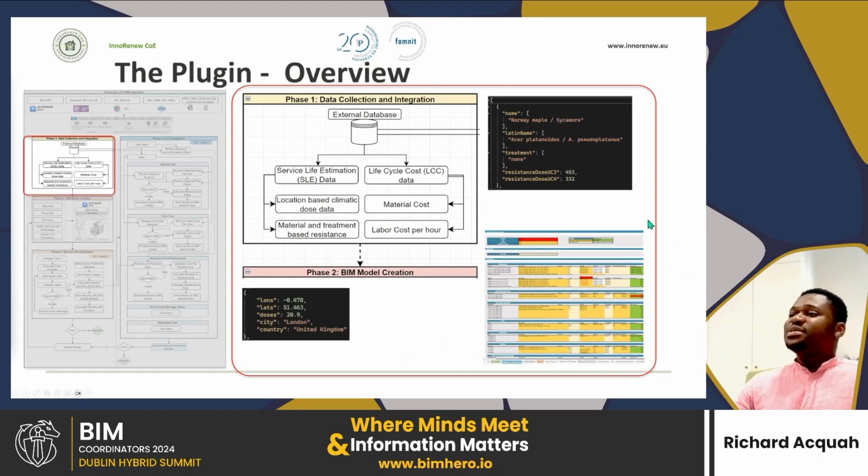We also have different kinds of materials and different treatments to those materials. And based on the material and also the treatment, we have estimated the resistance dose of the material. So these are used as inputs in the calculation of the service life estimation. So here we have the location data and also the material data. And the last part is the life cycle cost data. So we have data that are used as input in the life cycle cost estimation.